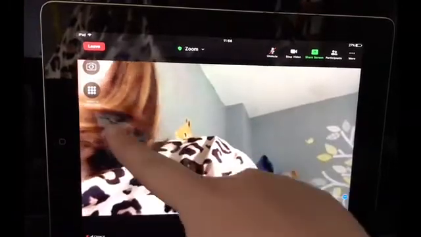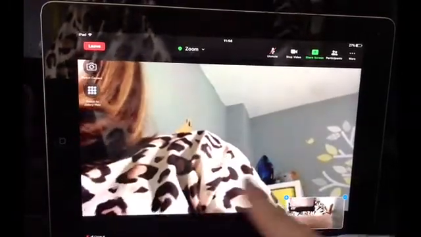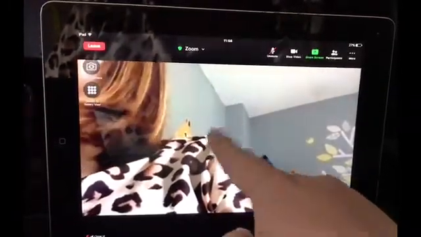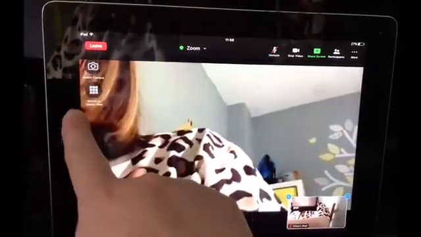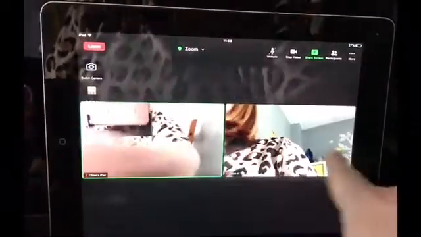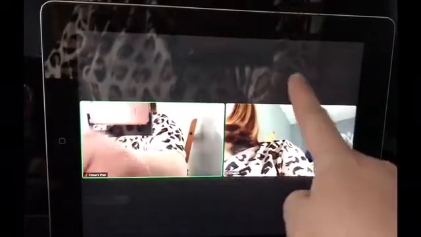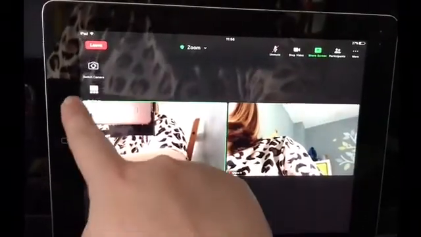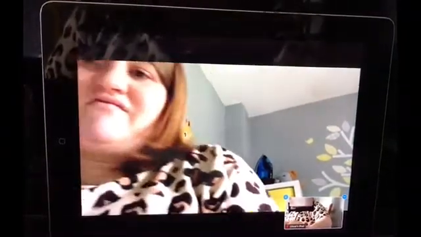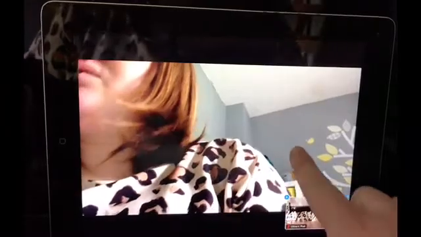And if you want to see everyone that's in the meeting, you can press this button here, switch to gallery view, and that will show everyone that's in the meeting. And if you only want to see the person talking, you press it again and it will go back to the main speaker. Hopefully we'll see you all on a Zoom soon.